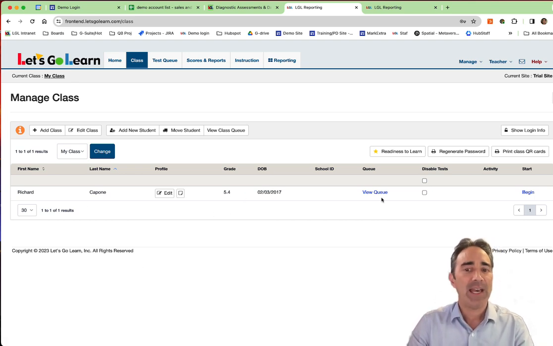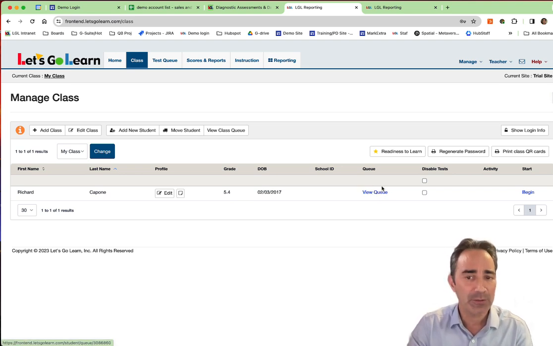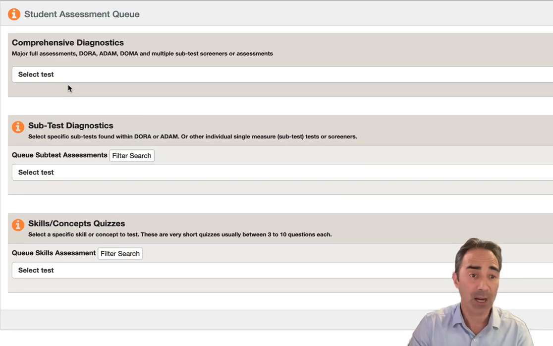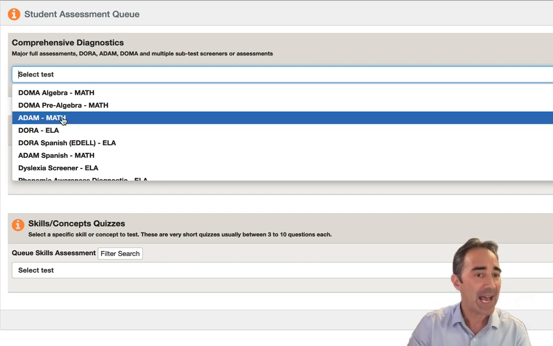And now I can go ahead and queue up a test for them. So there's several different ways to do this, but I'm just going to click on the View Queue for the individual student. And from here, you could choose what kind of assessment. If you want to do a fully comprehensive diagnostic like DORA, which is our reading assessment for K-12, you could choose that, or you could choose ADAM, which is our full foundational math assessment.